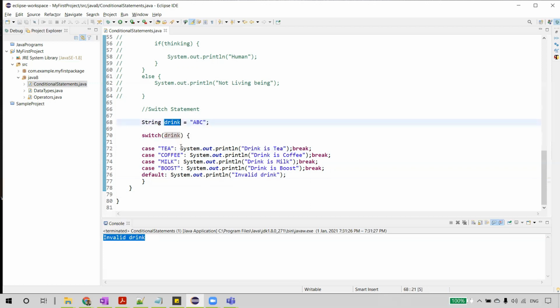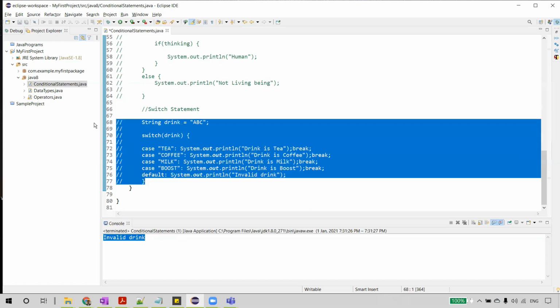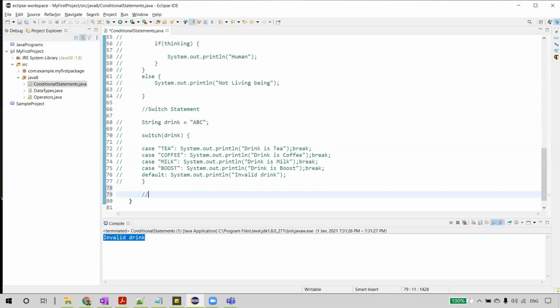Here, it need not be a string. You can also have it as an integer and have your case values as integers as well. Remember that. We just took an example of a string here. Now, let us discuss the last one, the ternary operator.